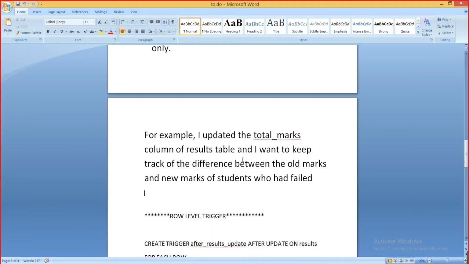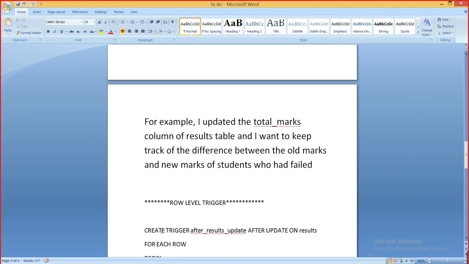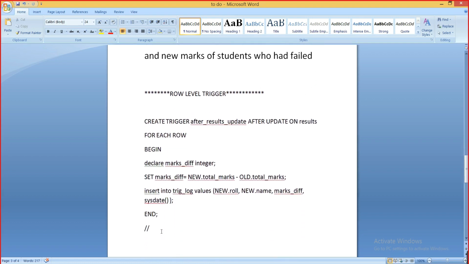Okay. So definitely this trigger is going to work for the update statement, or it is an update trigger in short, and it will only work upon those rows which have total marks less than 40. Fine. So let us look at the trigger over here.